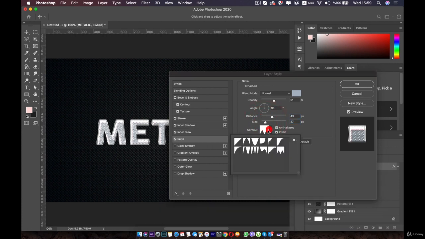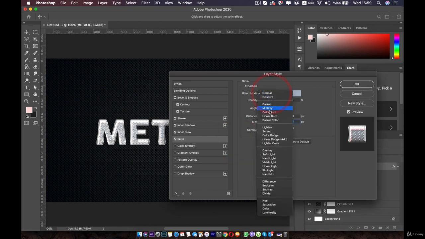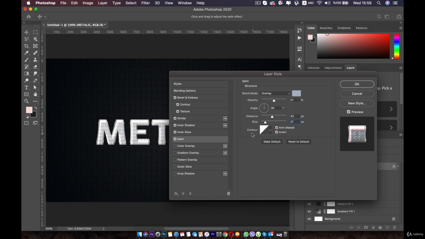And then we have the contour. Choose the first one. I think the first one will work. And then I'm going to play with the blending mode just to see what will change. Make it overlay.